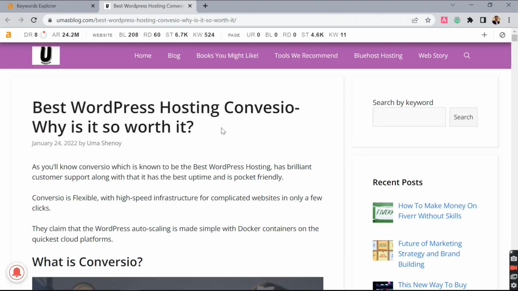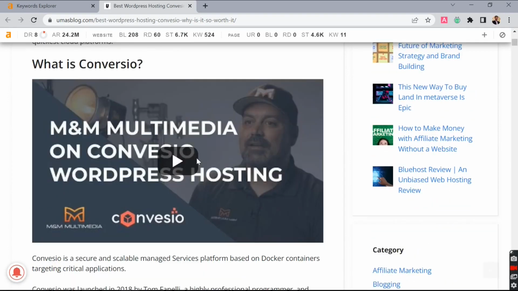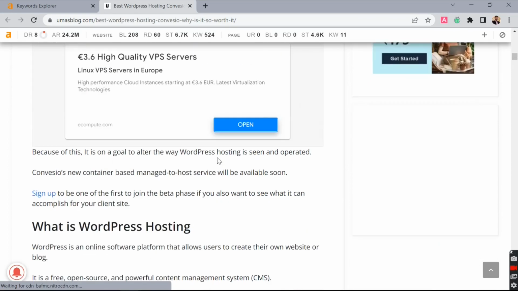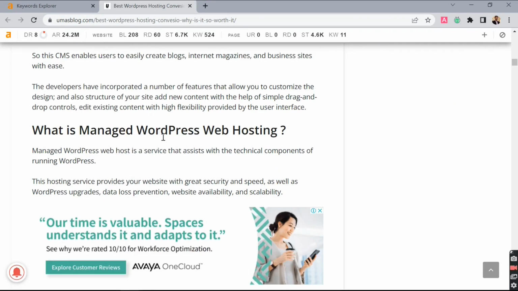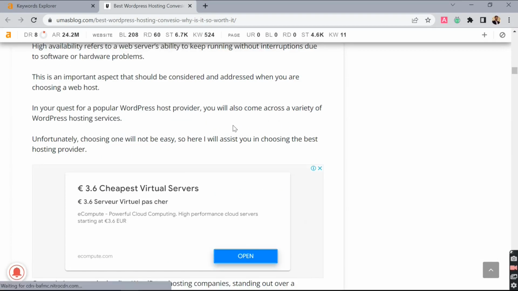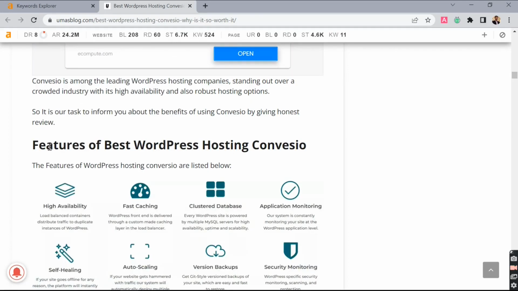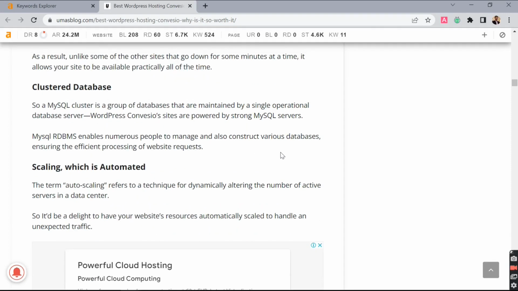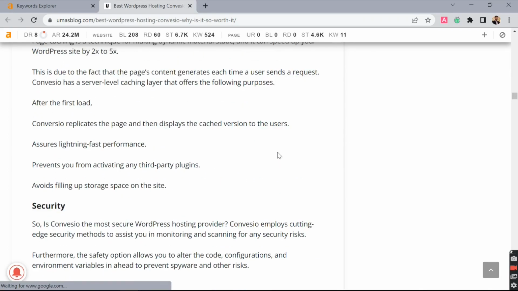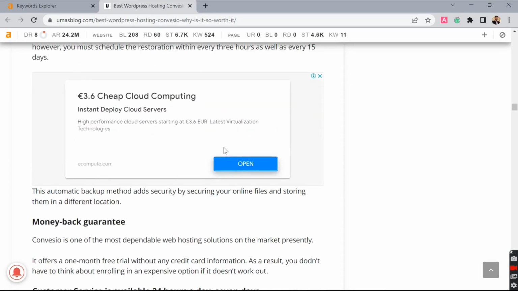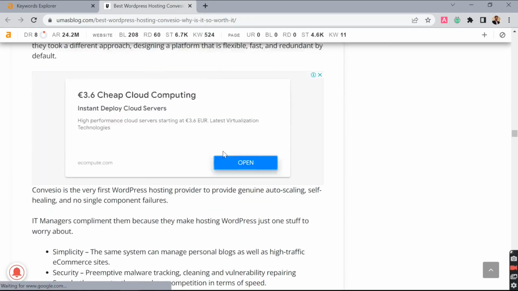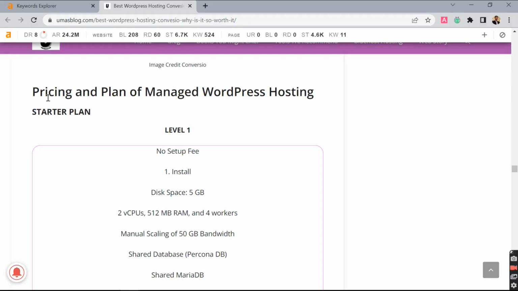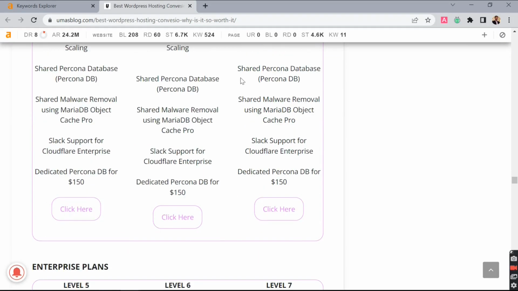best WordPress hosting Convisio, why is it worth it? That's the title of the post. It tells what Convisio is all about, and it talks about what is WordPress hosting, managed WordPress hosting, high availability hosting, and then it talks about the features of Convisio. Okay, so it looks like a pretty detailed review with the features of Convisio. All right, and as you can see, it's a pretty detailed article. It's also giving the pricing, etc.